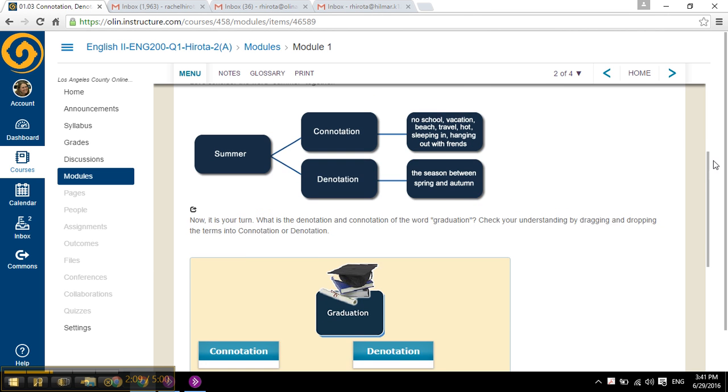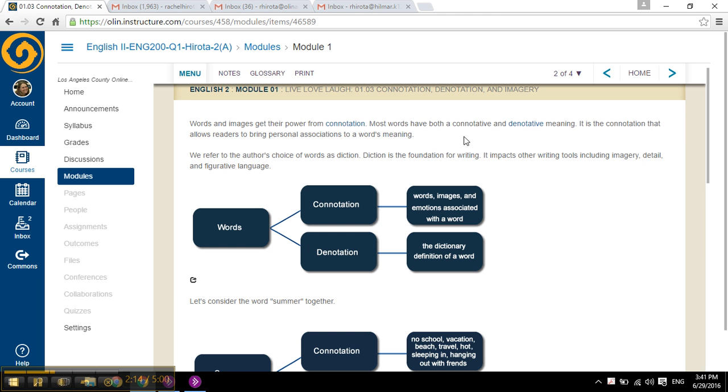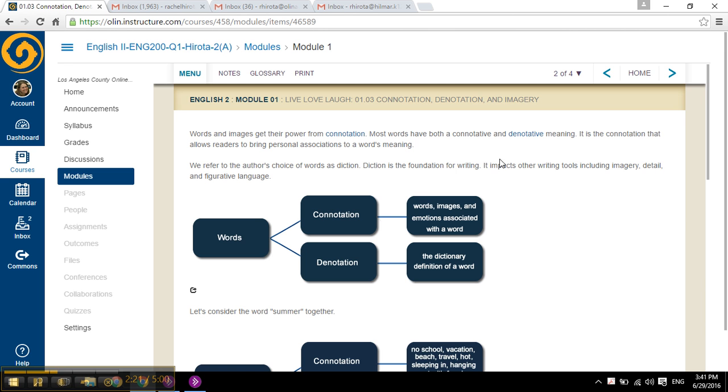But I just want to talk a little bit about connotation and denotation and kind of try to explain what that means in case you don't know. And remember that you can hover over the words and it will give you a definition of what it means. So I want to start actually with denotation, because denotation means the dictionary definition. So if you look the word up in the dictionary, you'll see exactly what it means. Connotation is the words, images, and emotions associated with the word or phrase. So words often will have a negative or a positive connotation.